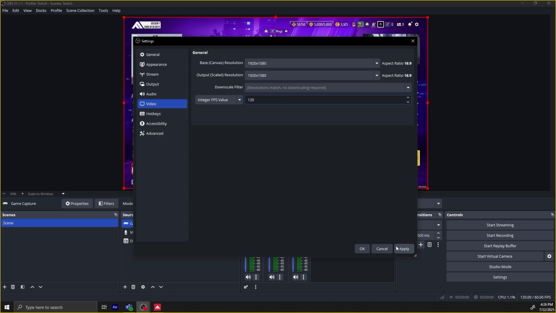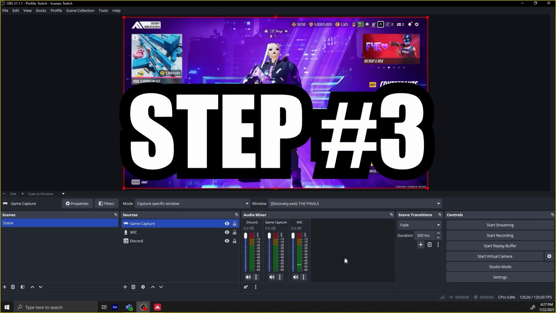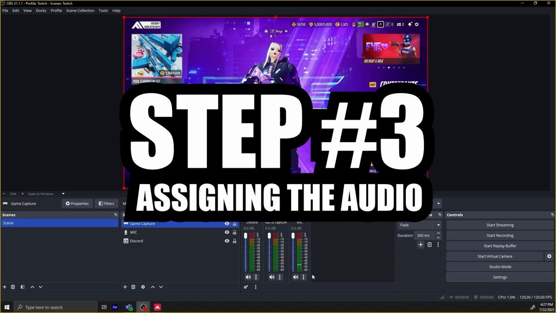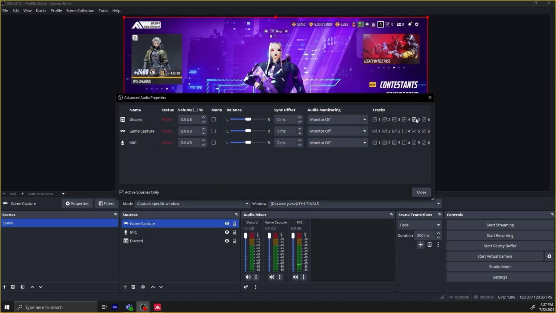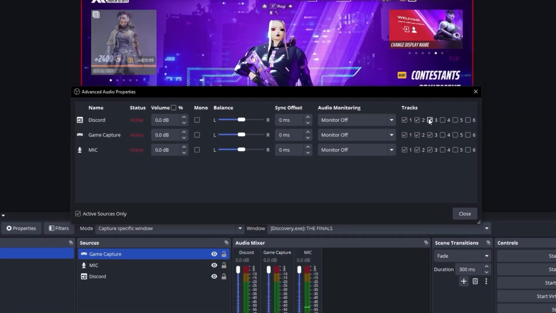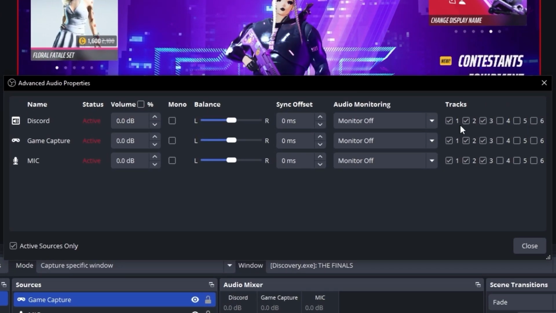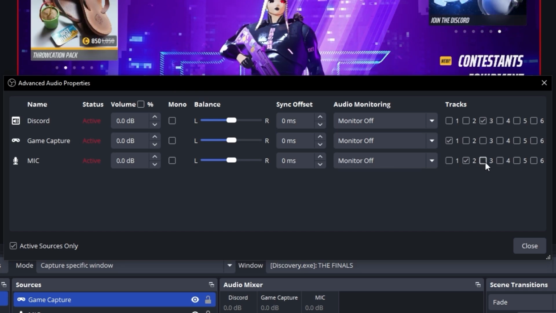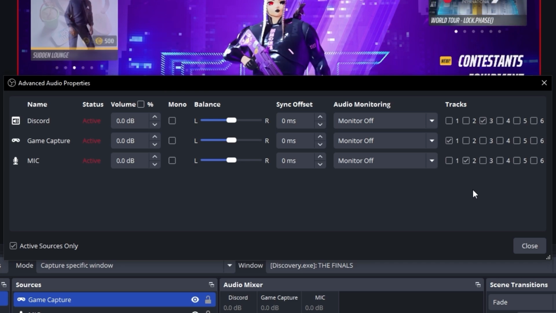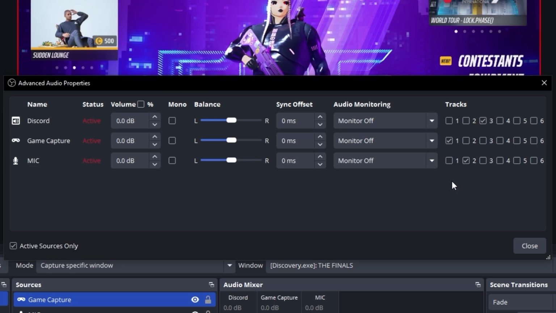And now we are almost done and getting to step 3, assigning the audio. Hit the 3 dots in your audio mixer, then unassign all unused audio tracks. Then we just assign every audio source to one single audio track. And it's done.